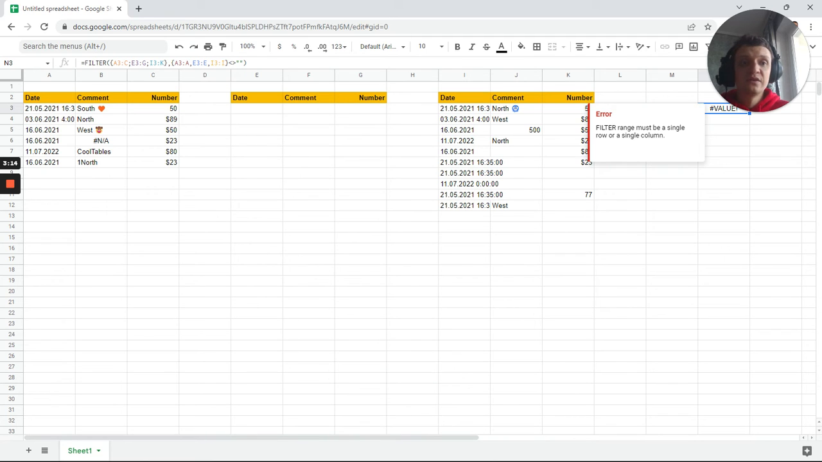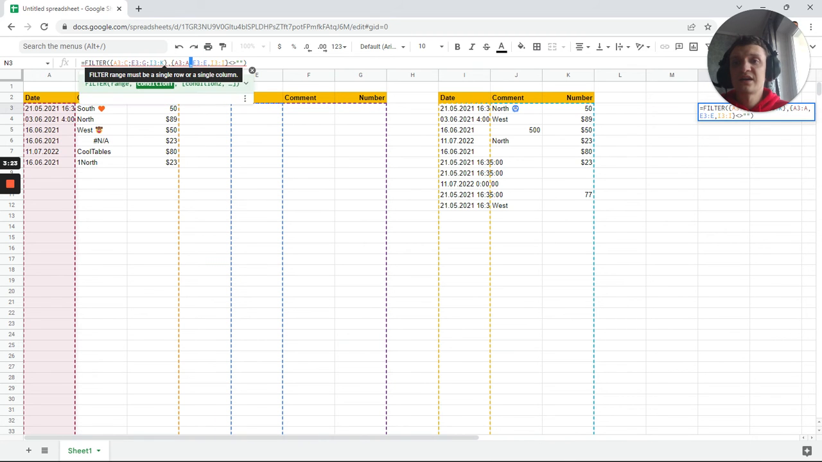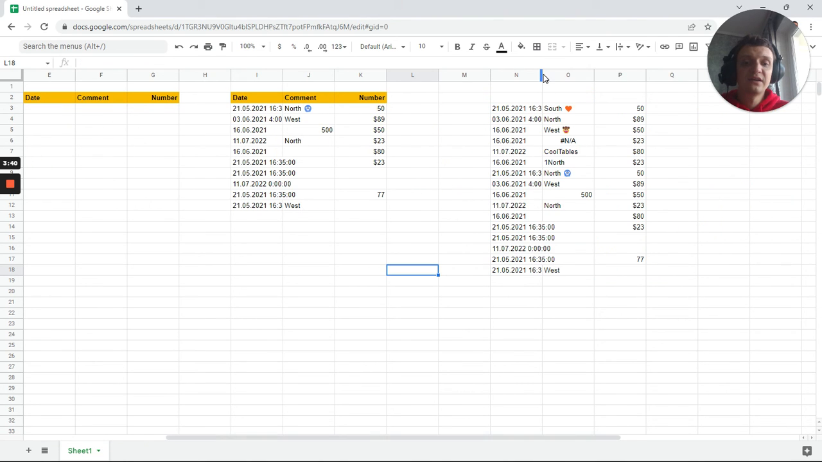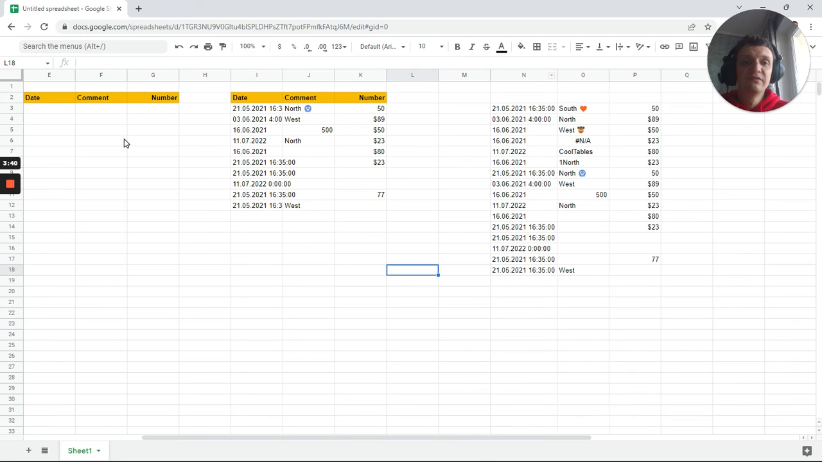work. You see, filter range must be a single row or single column, and yes, it is true because I've added these commas here, but I only needed to add semicolons, so that you see one data comes after another. And next, when I fix this issue, I have my report done, and I don't even need to add IFERROR, even though my second data is empty.